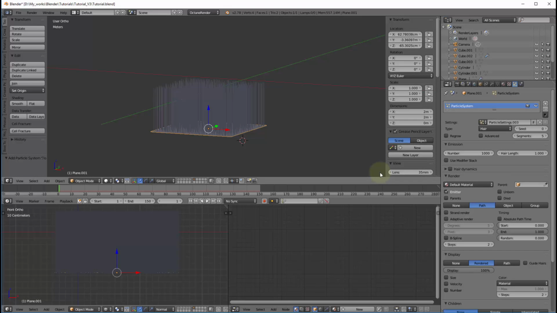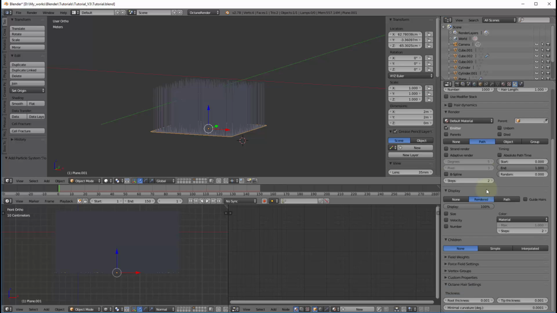The next feature is going to be really useful for those of you who use hair system a lot. Minimal curvature parameter was added to Octane hair system. So let's take a look at this example. The problem is that Blender manual doesn't explain this part clearly, but this parameter steps doesn't represent the real number of control points. It actually represents the power of 2 as a real number of control points.